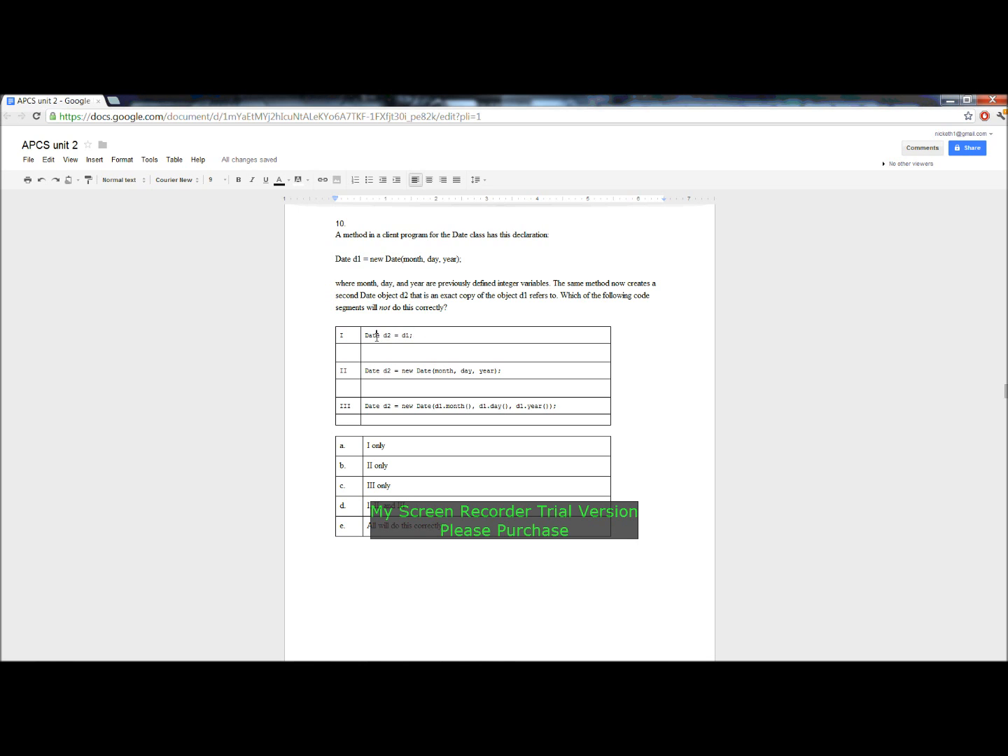This just copies the reference. So it's kind of hard to see exactly what they're asking for, whether they want the copied reference or whether they want all the new data. This definitely won't work because month, day, and well, actually, I think it will because you've still got month, day, and year left over from up here. So it just constructs it with the same things.